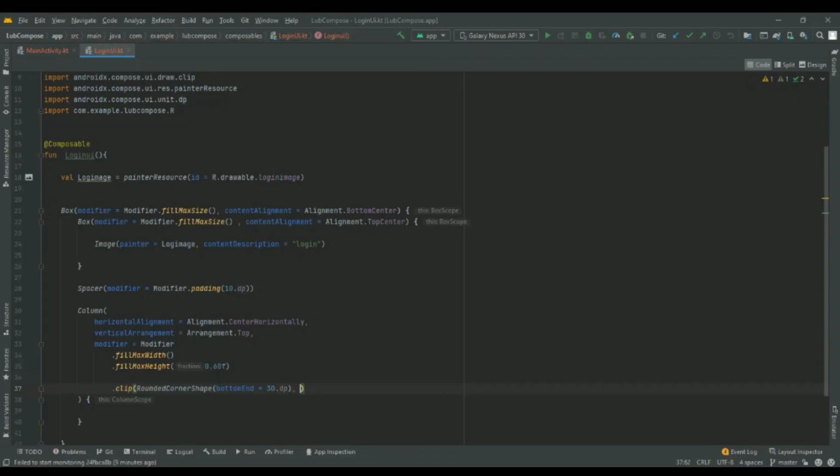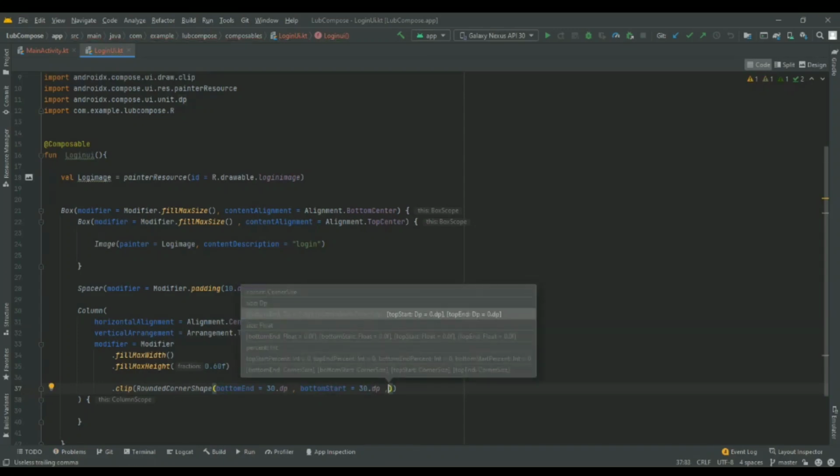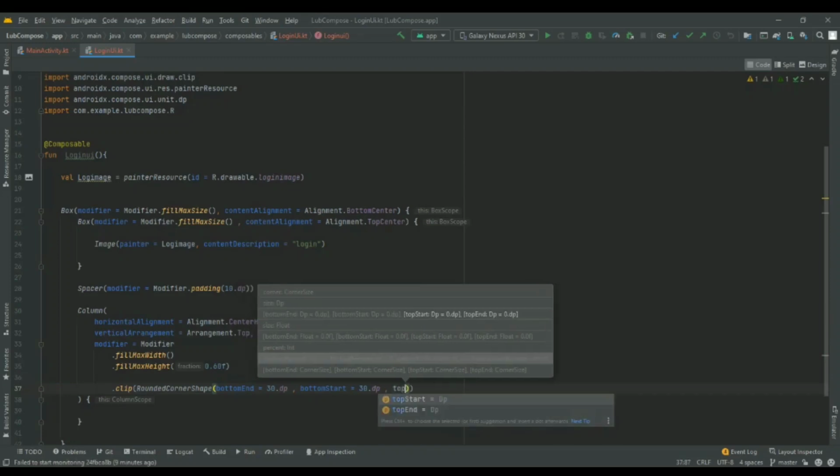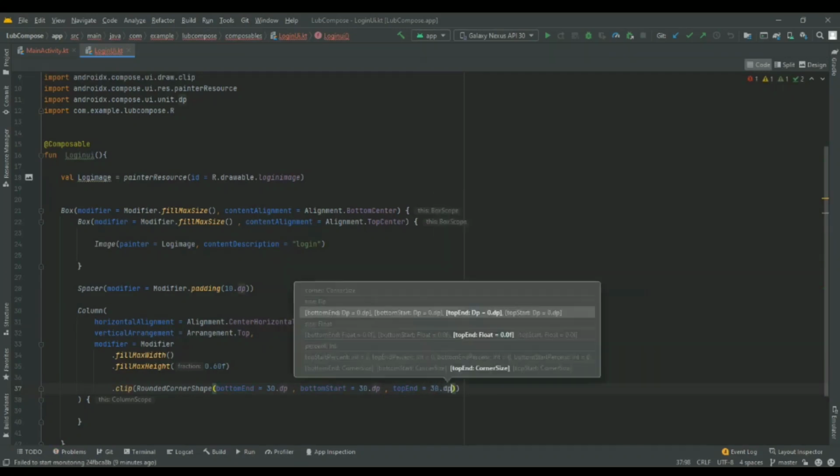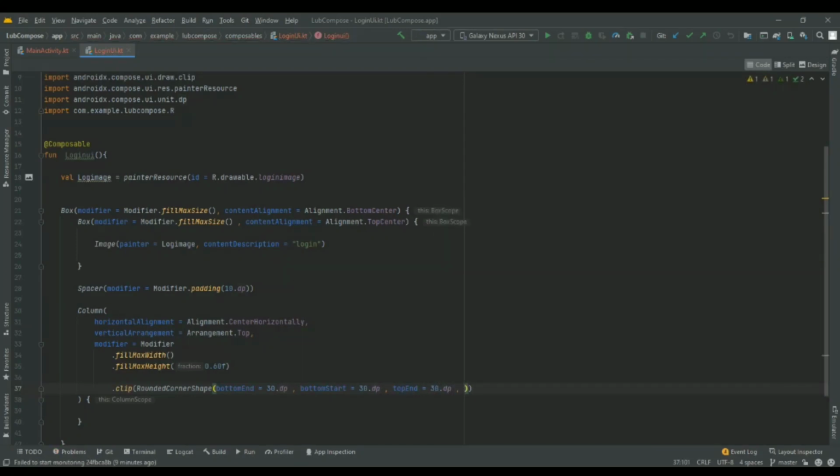Then bottom start to 30 dp. We'll add top end, corner edge, 30 dp, and then top start to 30 dp. So okay, then we have added this.